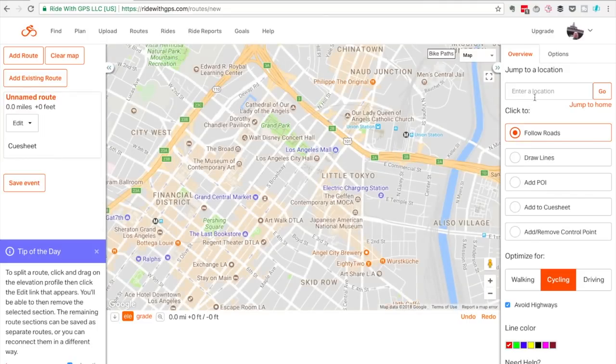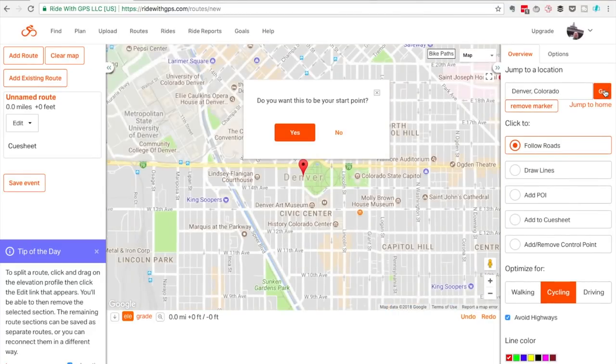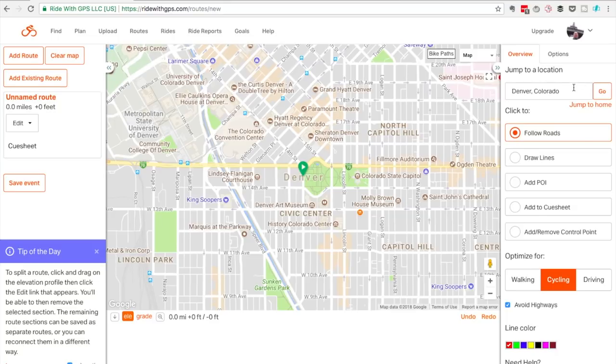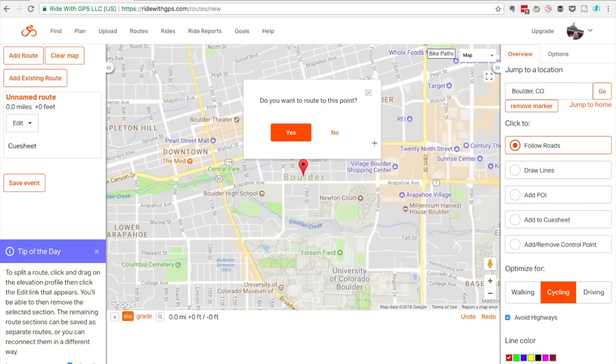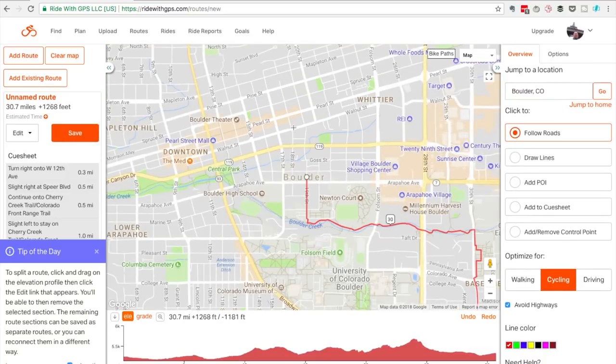Once you get to the plan section, you type in your start location. So it's going to be Denver, Colorado for me here. Hit go, and yes for the start point. And then for the first leg, we're going to try to go to Boulder, Colorado, and hit yes for the end point.